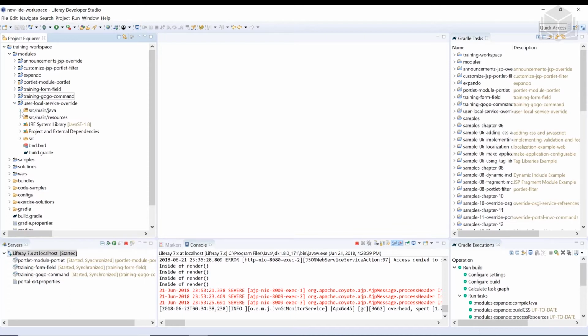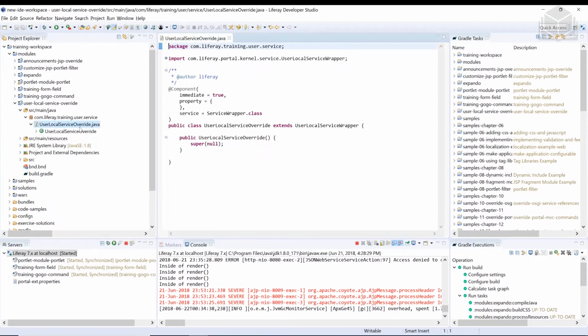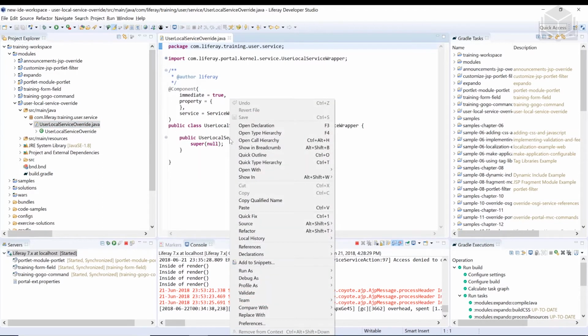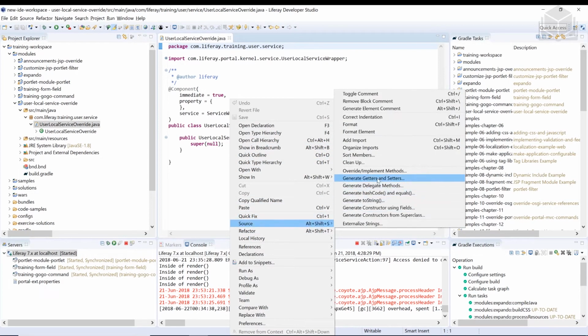But eventually, once it finishes, let's go ahead and open up our project. We're going to head over to the source main Java, opening up the package, and then selecting the user local service override. Once we're here, what we're going to do is right click the constructor, and then we're going to select source, and then override/implement methods.